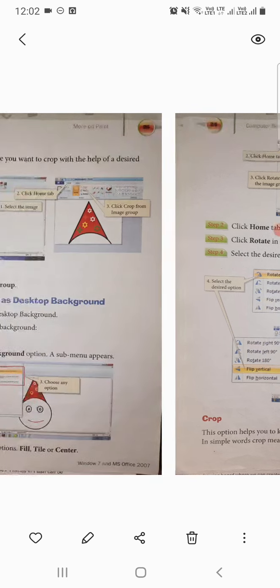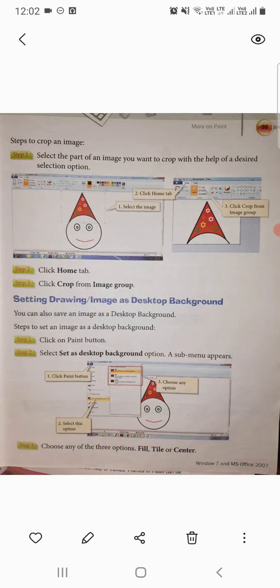Okay. So in this picture, you can see the image of a face, and there is a cap on the head of the face. So you can also remove the rest of the portion. That means you need to select the upper portion, the cap portion of the face, and select the cap portion, which is selected with a rectangular box.